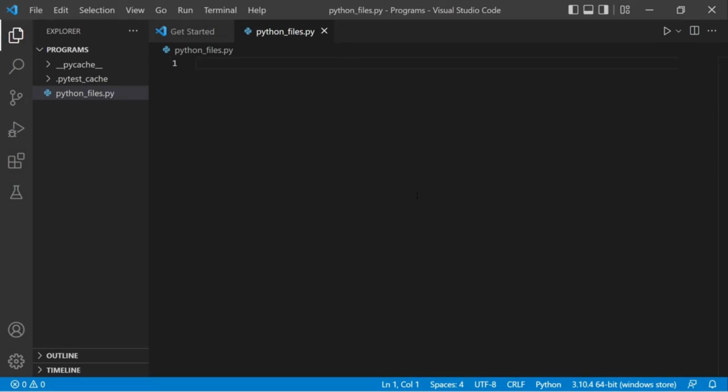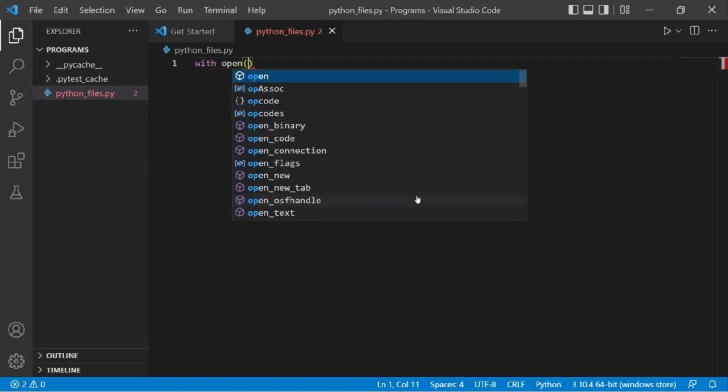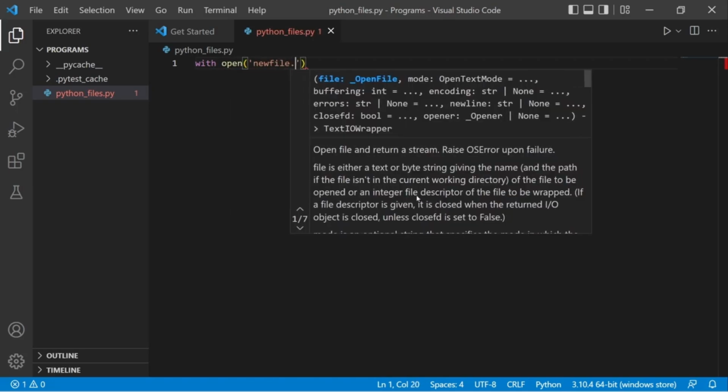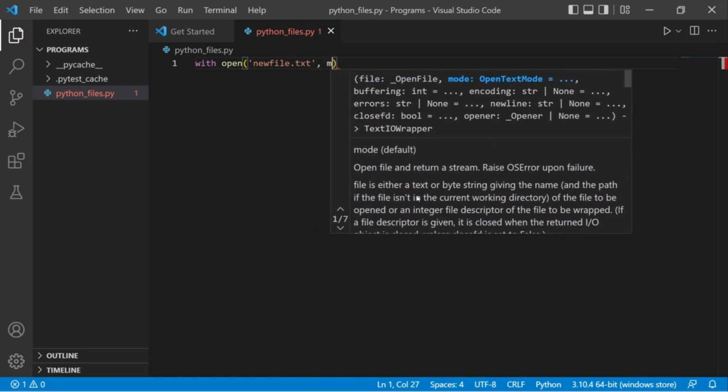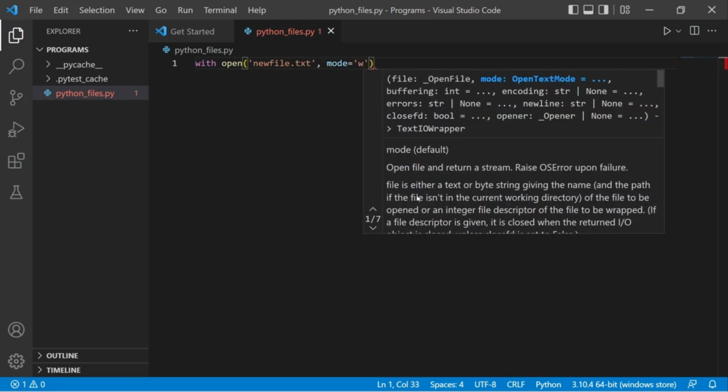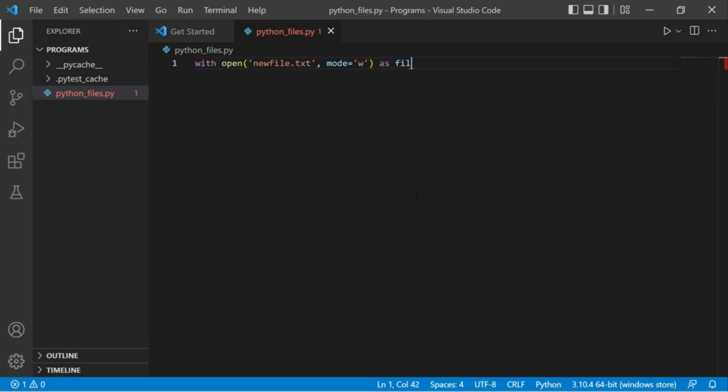Let's start with a short example. I'll use a with statement with the open function and pass in the following parameters. Our file will be newfile.txt, and we'll set the mode by passing mode equals w. Now I assign this file to a variable by typing as file. A shorthand way to assign the mode is to enter a single character that represents the mode you need. In this case, I can replace mode equal to w with just the letter w, and it means the same thing.